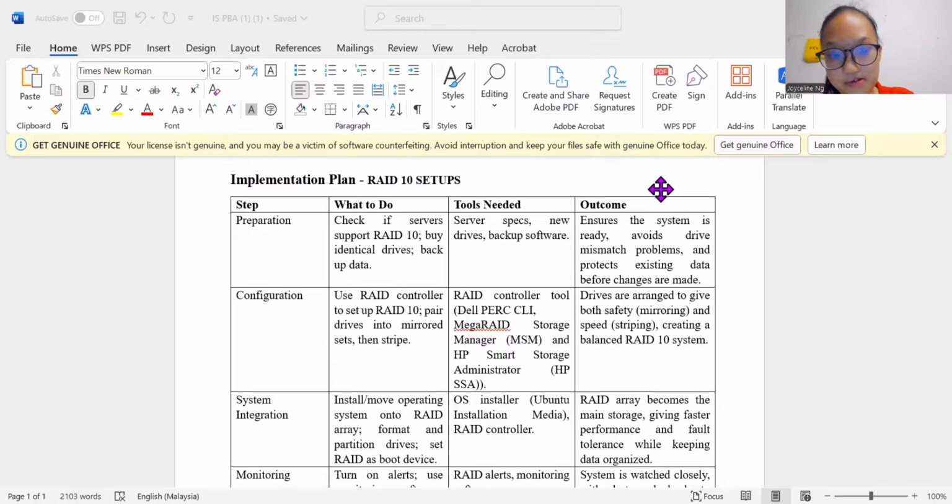I will explain the implementation plan, how to set up RAID 10. First is preparation. We can check if the server supports RAID 10 or buy identical drives, and back up data. This process ensures the system is ready, avoids drive mismatch problems, and protects existing data before changes are made.